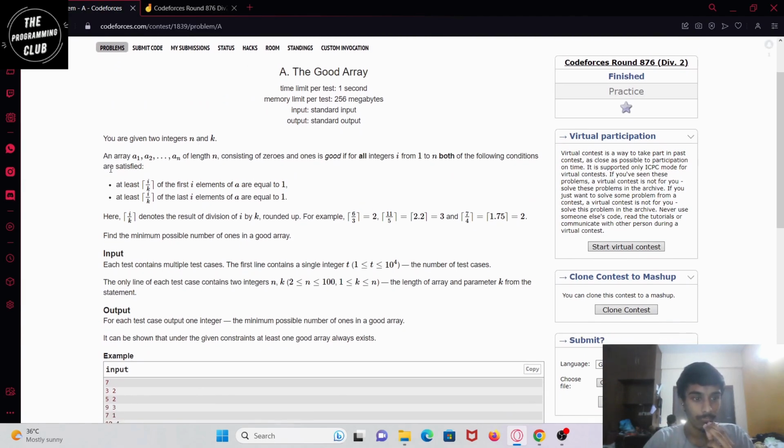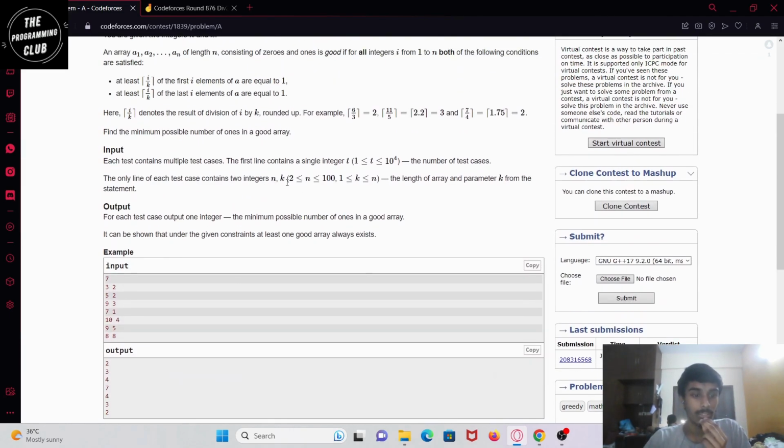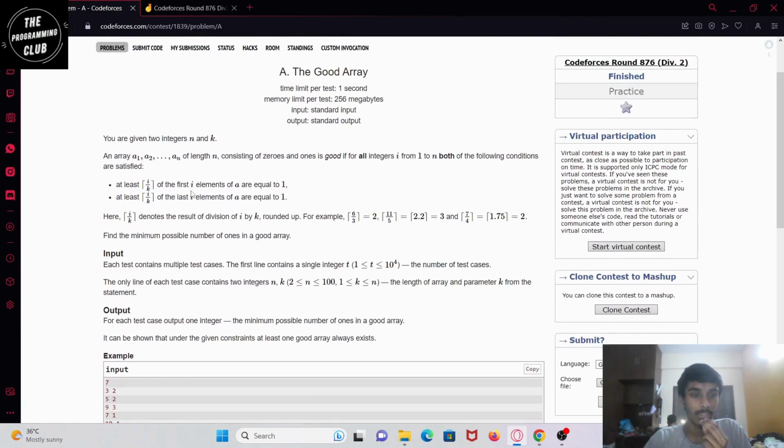So the main point is that an array A1 to AN of length n should satisfy both these conditions. At least ceiling of i by k of the first i elements should be 1, and at least ceiling of i by k of the last i elements of the array should be 1. Now they asked us how many ones there should be, like the minimum number of ones. So let's see.